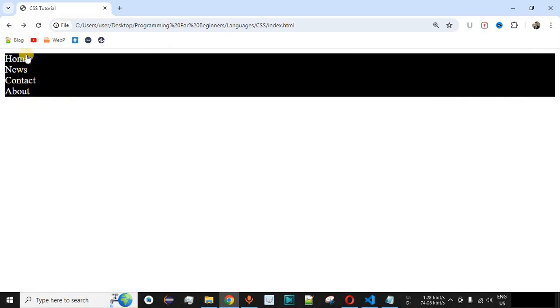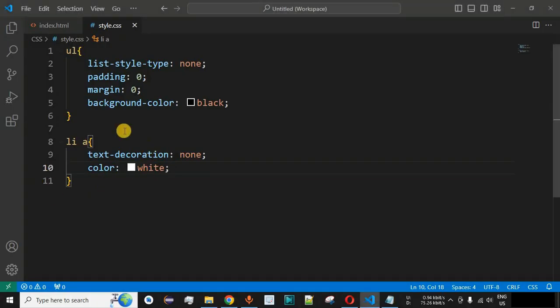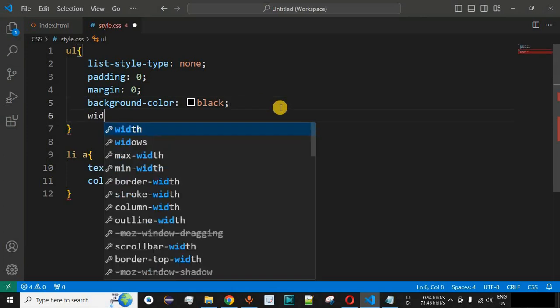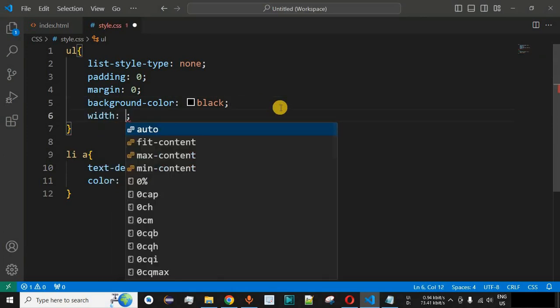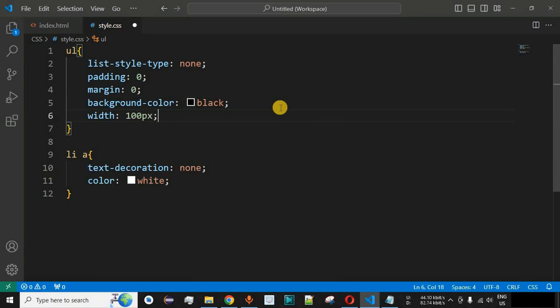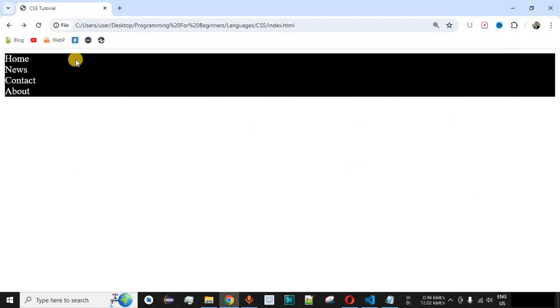Now guys, since the UL tag is a block level element, that is why the entire width of the screen is being taken over here. So what we can do is, simply we can define the width of, let's say, 100 pixels in this case. So let us check whether the 100 pixels width is enough or not. So let me just reload this page once again on the browser. So as you can see, we have a good vertical navigation bar over here.